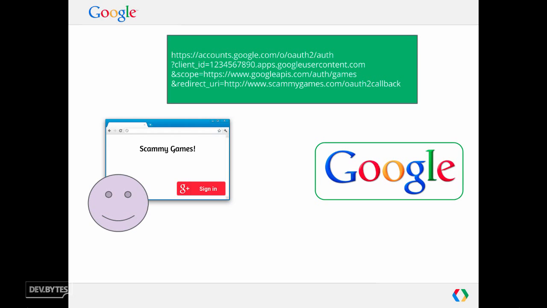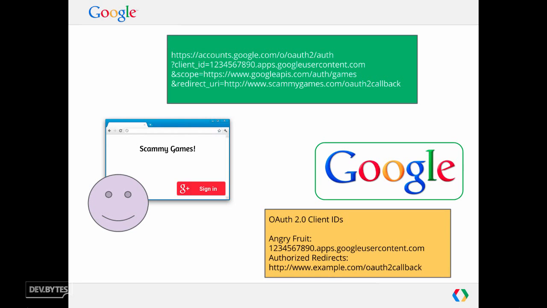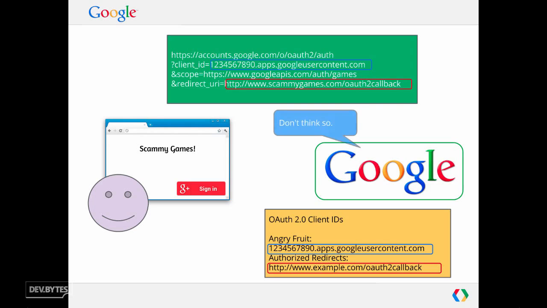So instead what we do is Google keeps a database of all client IDs along with all redirect URIs that are allowed to be associated with this client ID. So in this case, my Angry Fruit game has a client ID, and we've set up a redirect URI that points to example.com/OAuth2 callback. So now when Scammy Games makes this request, Google will notice that it's got a client ID that matches something in our database, but it will also notice that the redirect URI does not match, and it will deny this request. And Scammy Games will not be able to grab a valid Angry Fruit access token.